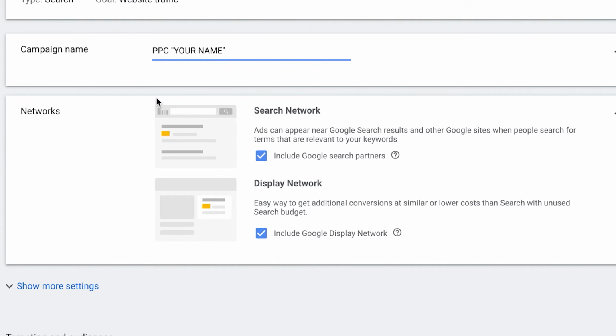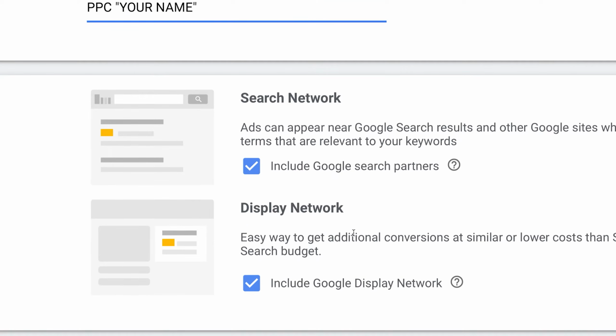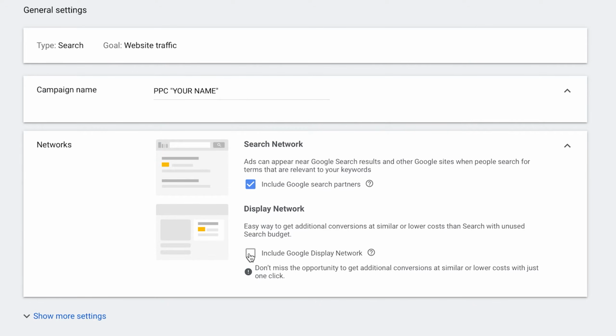And then it says networks. Where is this sucker gonna run? Well, Jason, I thought it was a Google search ad. Yeah, it is, but they're always trying to make more money. They got that display network right there, and I'm gonna uncheck that box because it will likely burn up your budget because it'll be easy to put those ads there. So we're gonna leave it at just the search network alone.